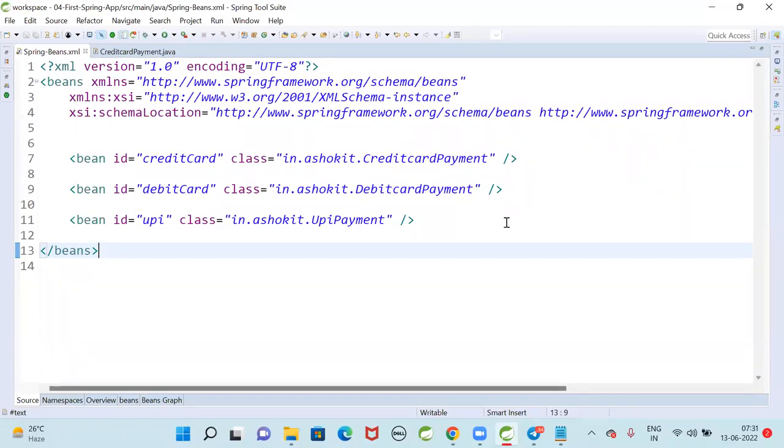Are you guys clear with my point? Yeah. ID is just a reference, guys. ID is just a reference.